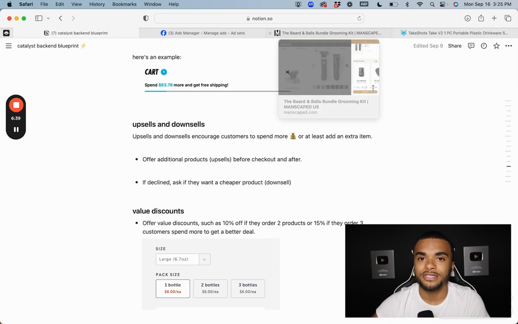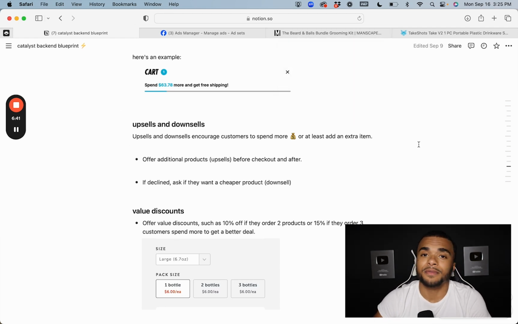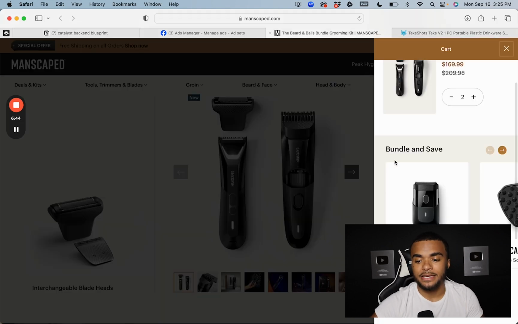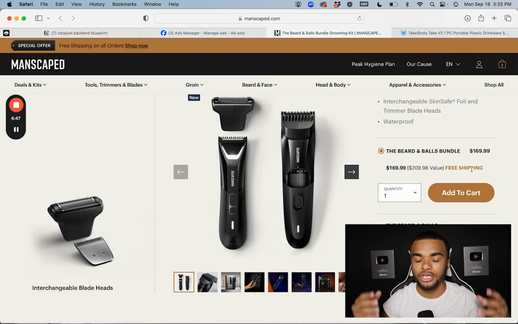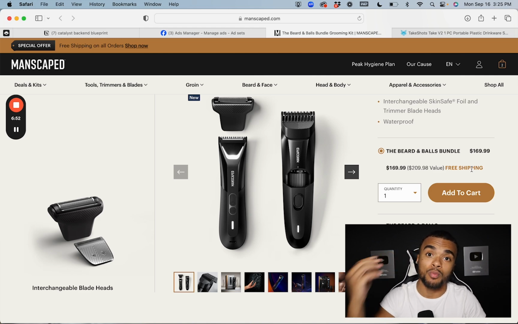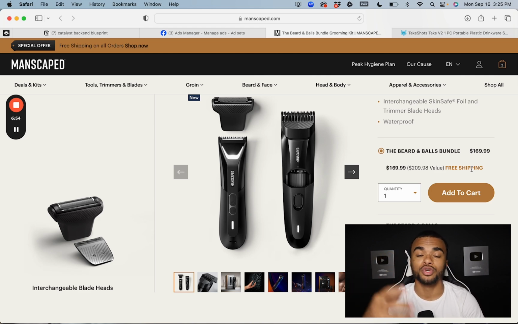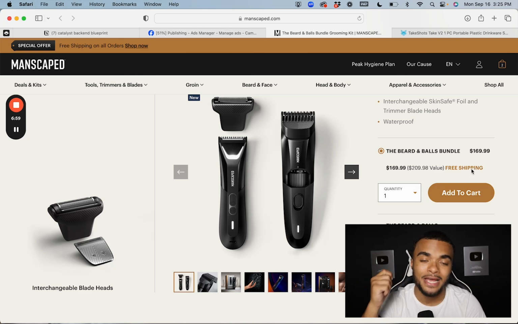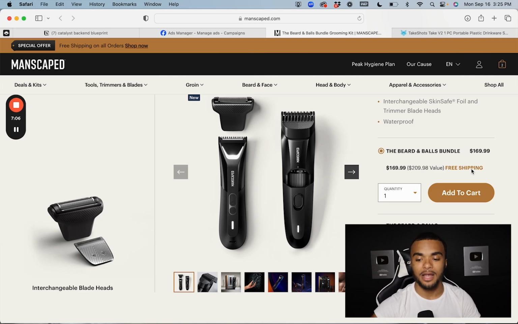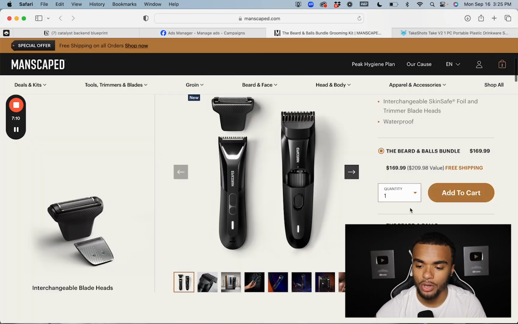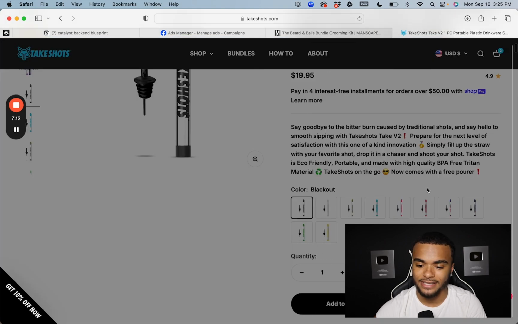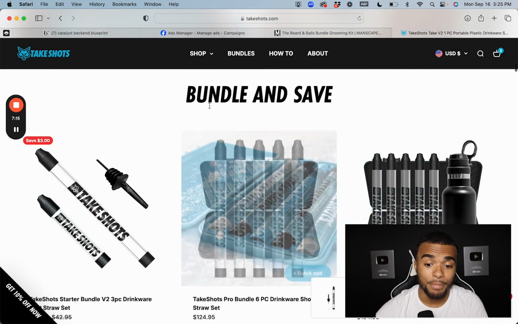To talk a little bit about downsells, if they don't say yes to the upsell, offer them something cheaper. That's a downsell. Value discounts is basically getting into your customer's brain, into the psychology, by saying, hey, we're going to offer you more products, but if you buy more of our products, we'll give you a better deal. Customers are really likely to take these because people are a sucker for deals. Customers will spend more money with your brand so they can get a better deal, right? Customers love that. We see right here, they do a little bundle, but Take Shots does this very, very well. If we scroll down, bundle and save.